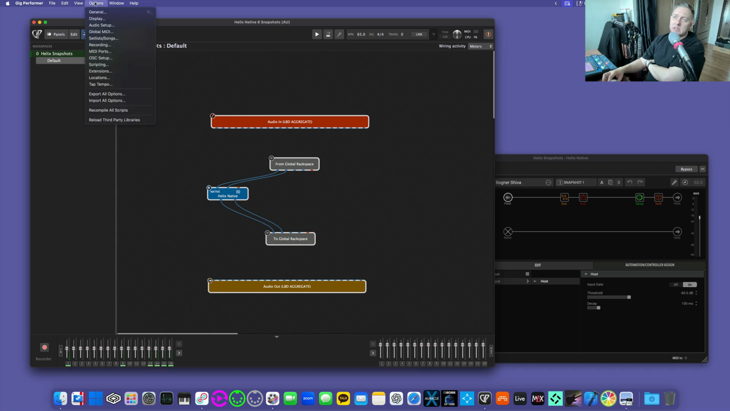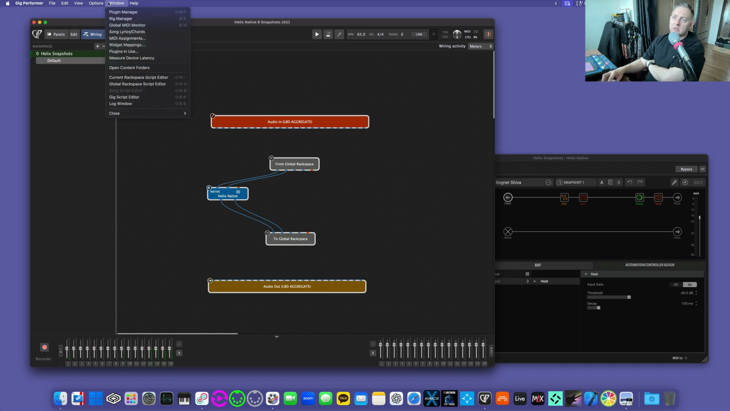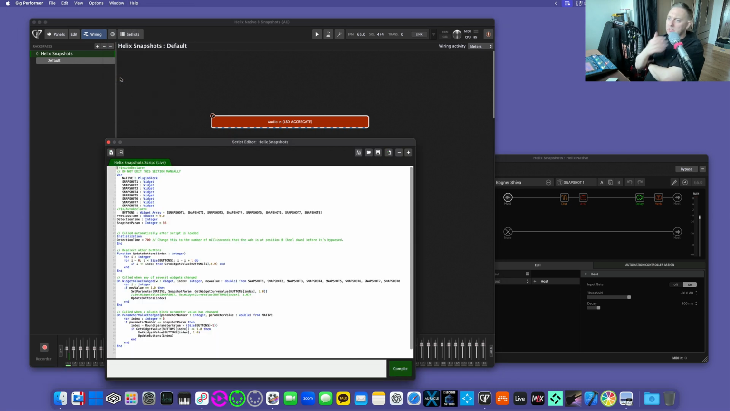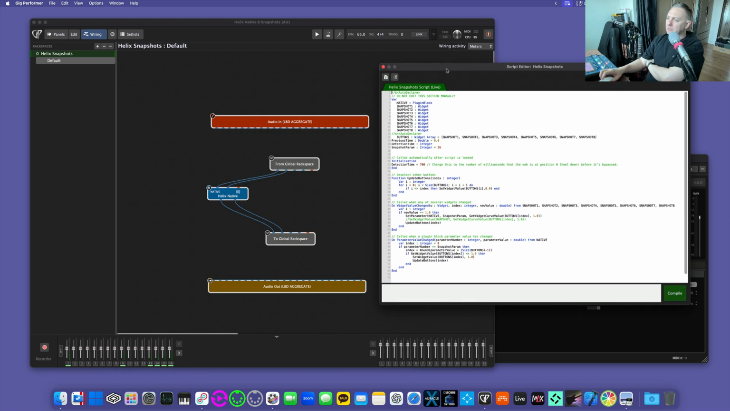And then you can head up to the options window, and head down to the current Rackspace script editor. And we can see here is the script, which was kindly created by a user on the Gig Performer forum. Just off the top of my head, that user's name is escaping me, so I apologize, but thank you very much for helping me with this, because the original version was only available for VST3, which of course meant that you couldn't access program changes and snapshots at the same time.